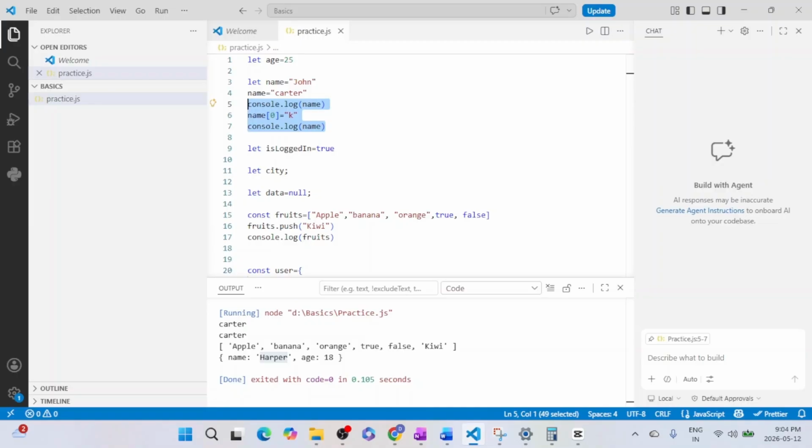In the next video, we will continue learning more modern JavaScript concepts that are heavily used in Playwright automation. And one last thing: in Playwright automation we frequently work with arrays, objects, API responses, test data, and dynamic values. So understanding mutable and immutable behavior helps us avoid bugs.